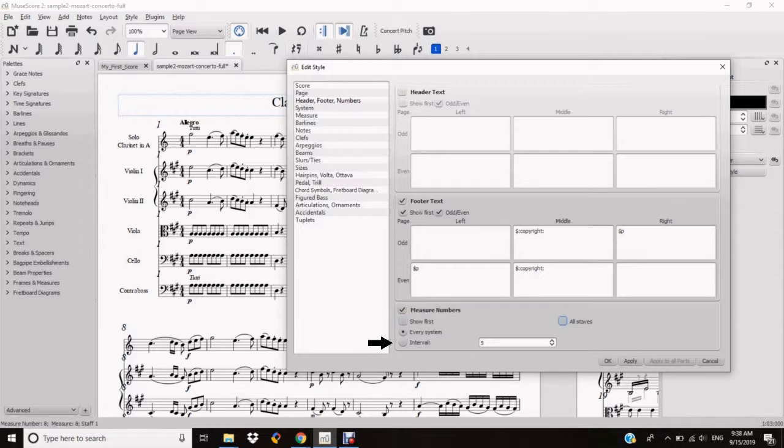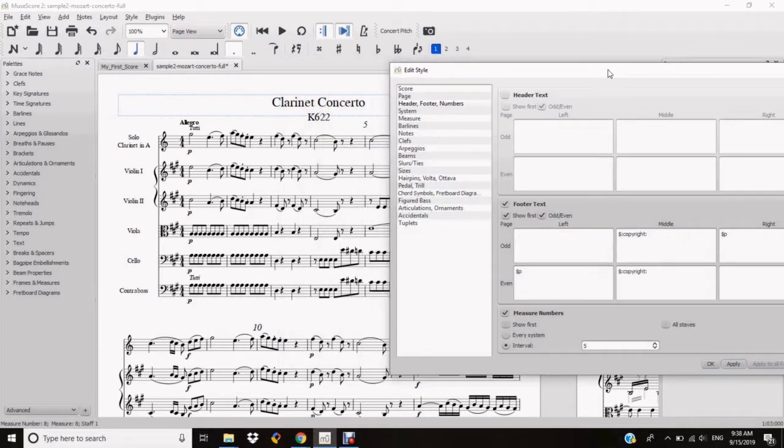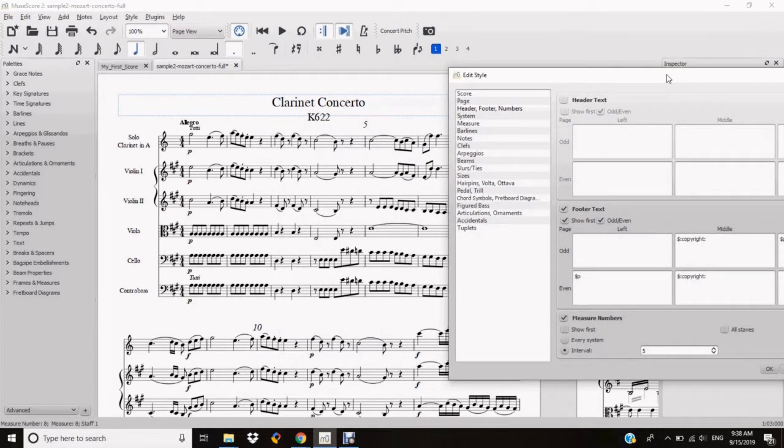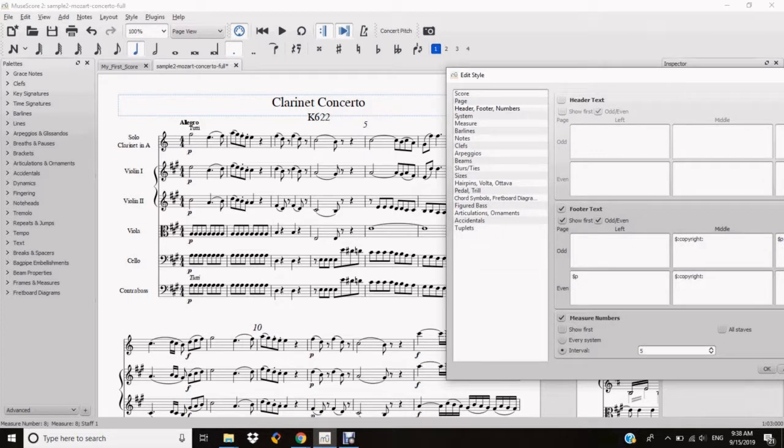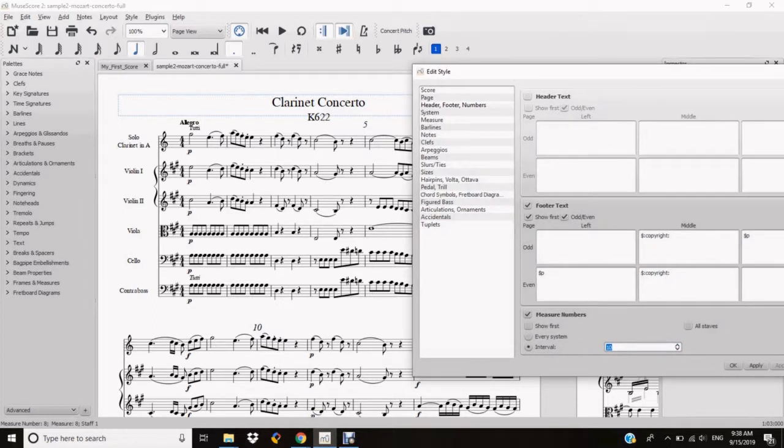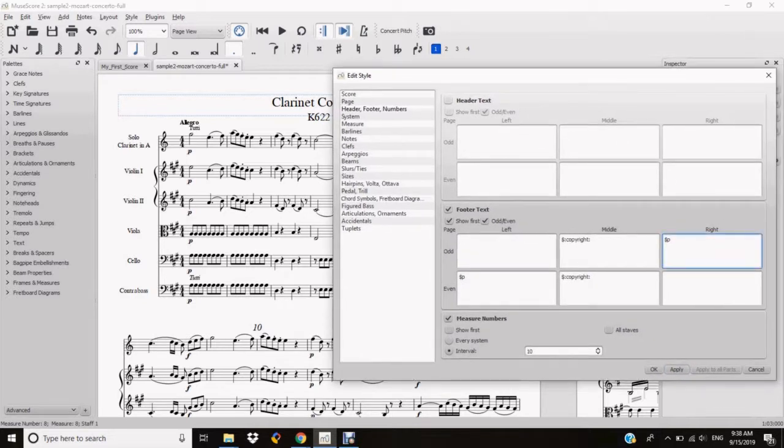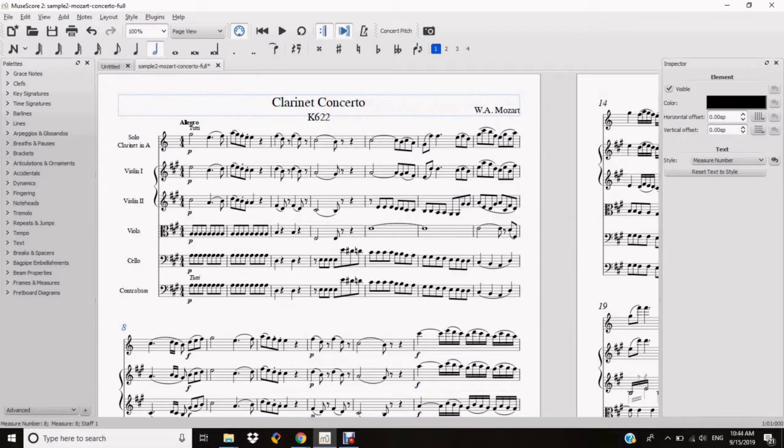At the bottom we see every system and interval. By default, a measure number is displayed in the beginning of each line. Here we see the number 5 beside interval. Click on interval, then apply. Move the menu over and we see that the measure numbers is set to an interval of 5. We can set the interval to any number we want, but setting it to 5 or 10 is much easier to read. Click on Cancel to keep the default settings.